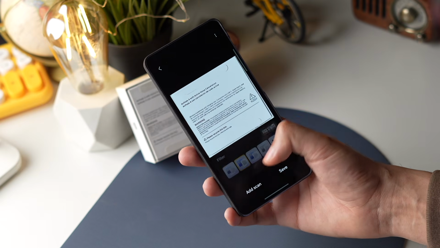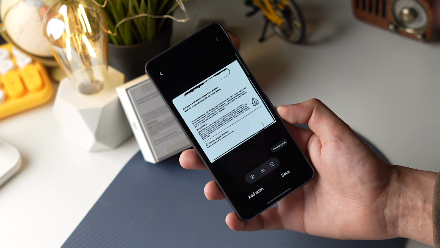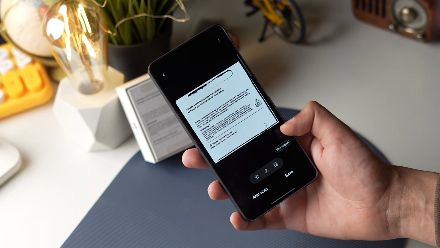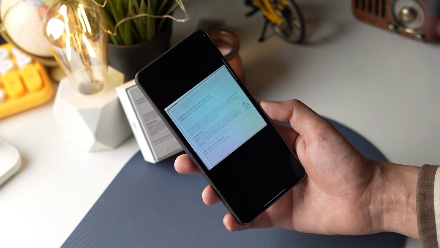Further, you can try out different filters and if there's a finger that got scanned with your document, you can simply erase that by tapping here. So it's a really powerful feature that will be used a lot on Samsung phones and many don't really know about it.